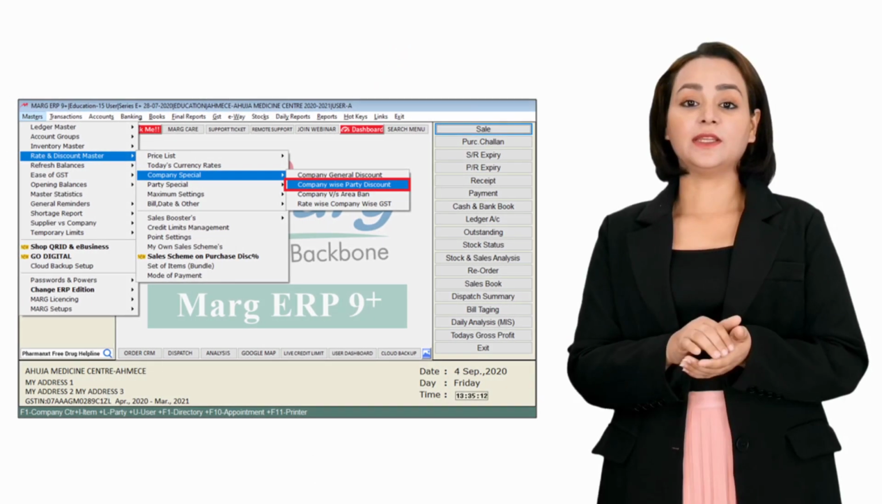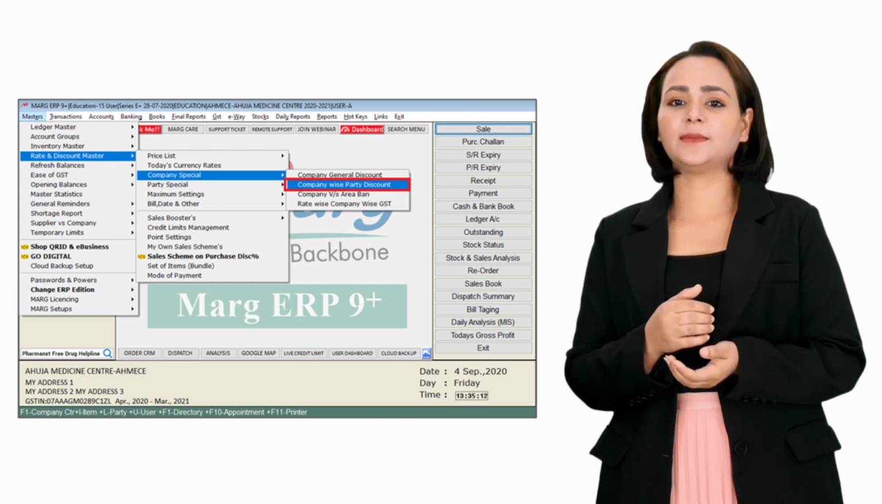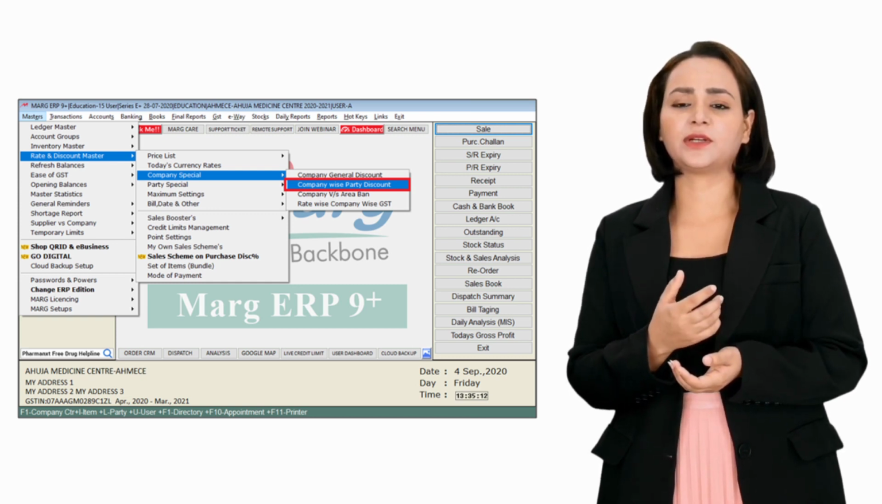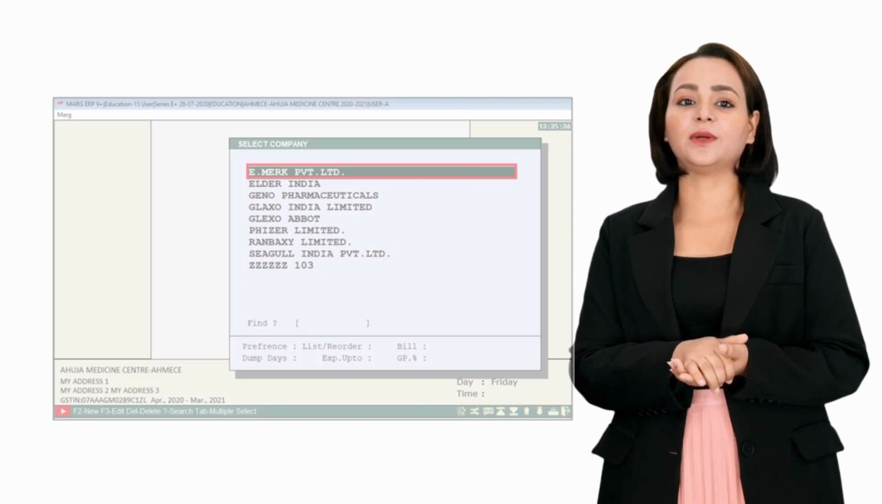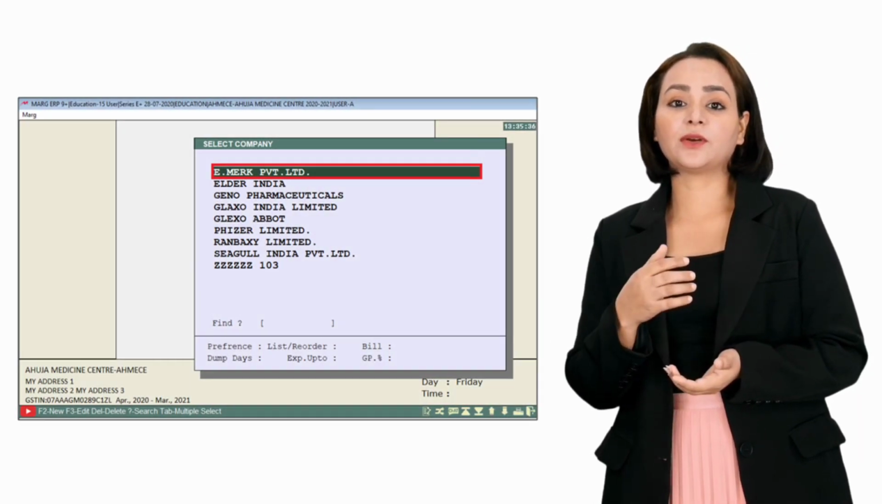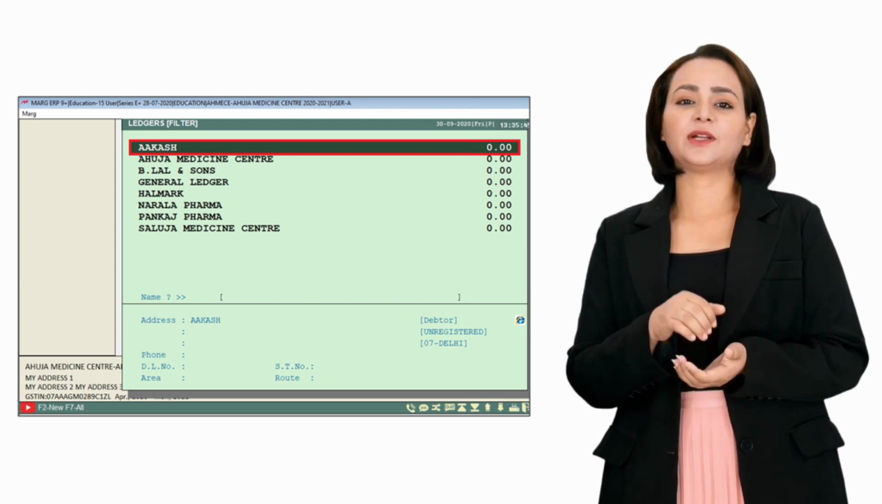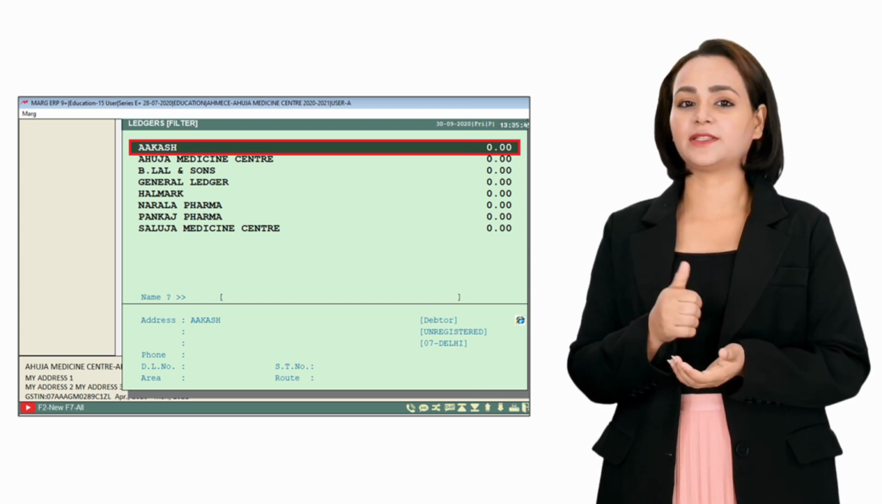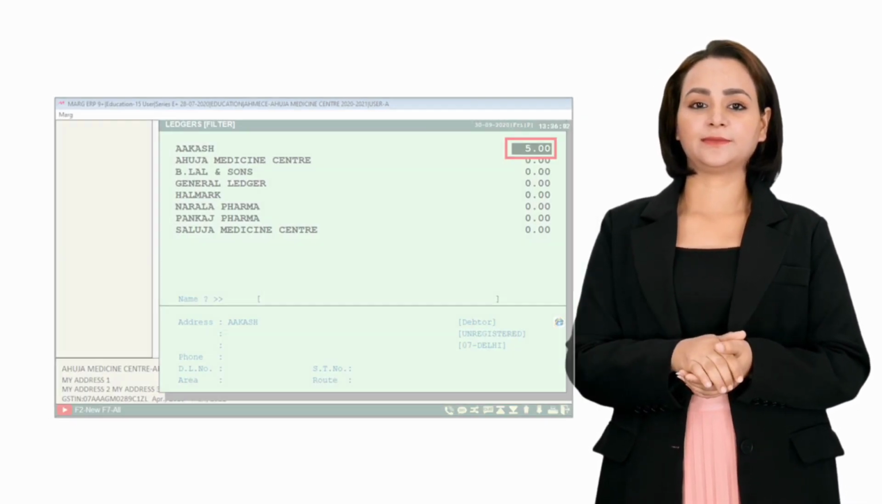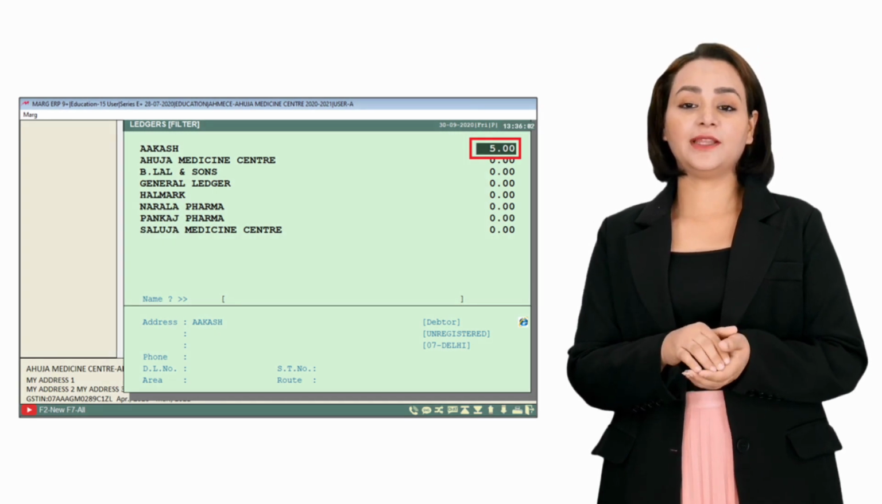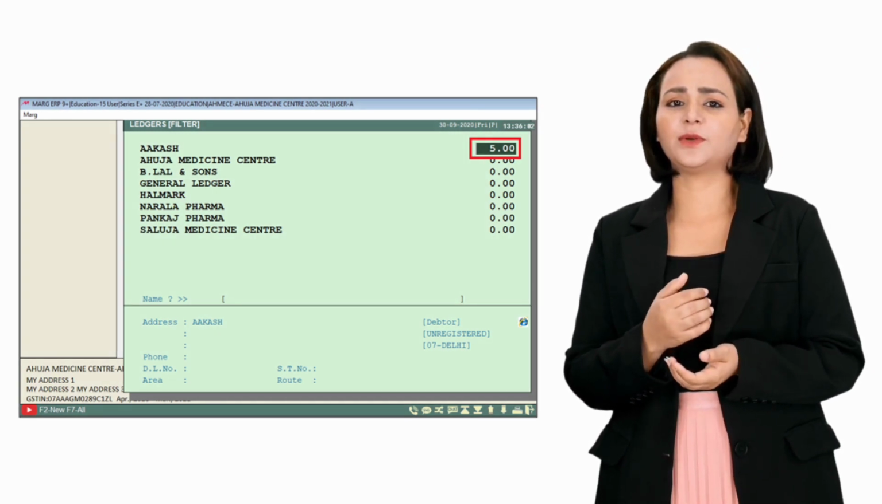Go to Masters, then go to Rate Discount Master, then go to Company Special, and then go to Company-wise Party Discount. A Select Company window will appear, press Enter on the selected company. A Ledgers window will appear, select the party for which the company discount needs to be mentioned. Now select the ledger and define the discount percent as per the requirement.